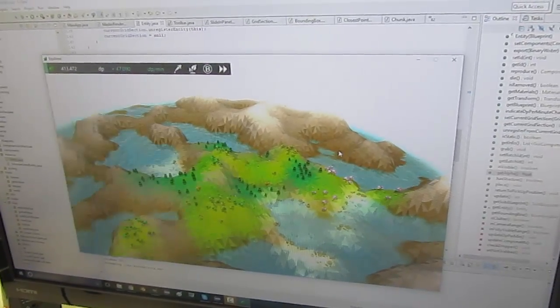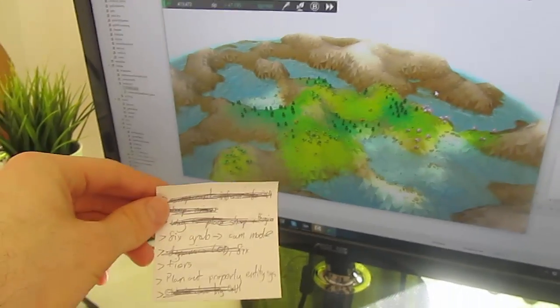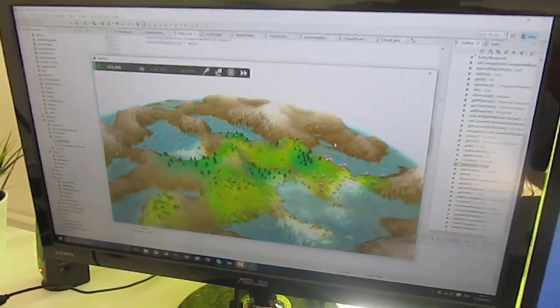Also, these big GUIs now close when you click off them to the right, which is a little bit more convenient. And I also just did a few other things.